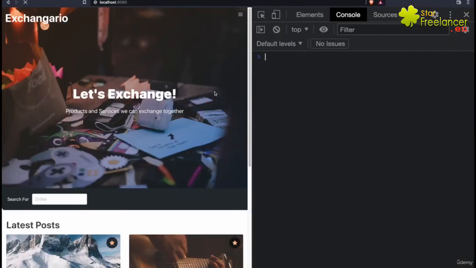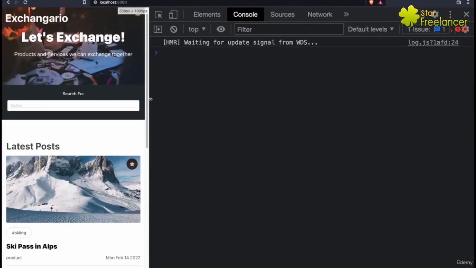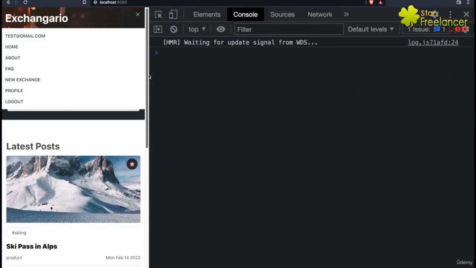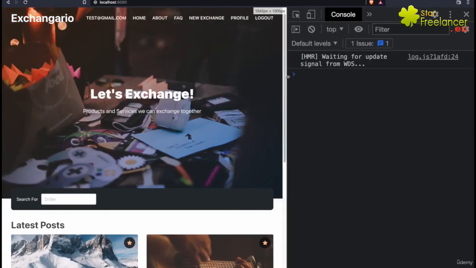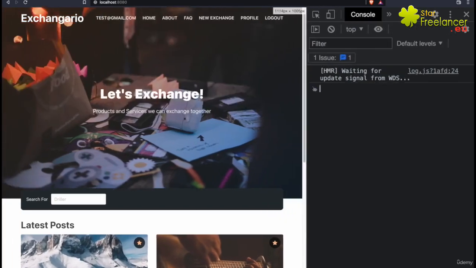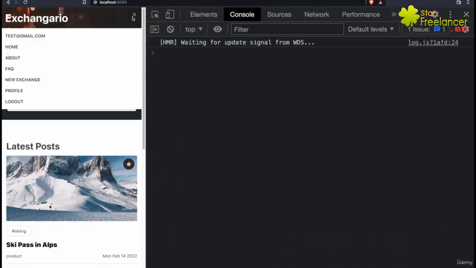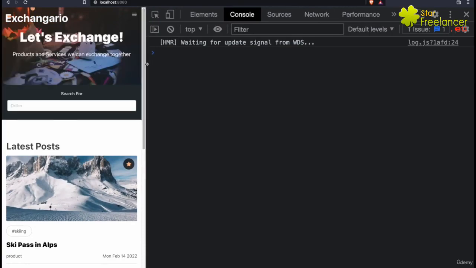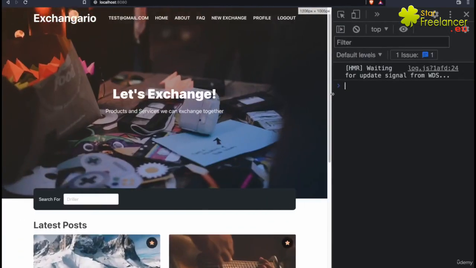So let's take a look. Let's refresh here. All right, let's open the menu, and as I resize, the menu should be closed. Okay, I will open it again. It's closed, and styles are applied correctly. I can close it, open it again, and go with the resizing, and it's working.